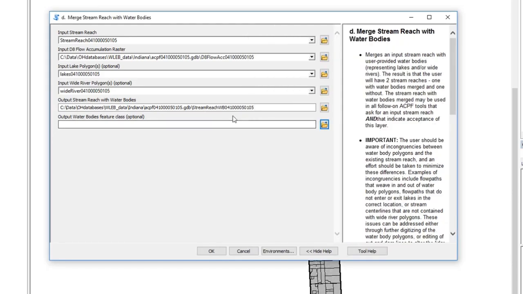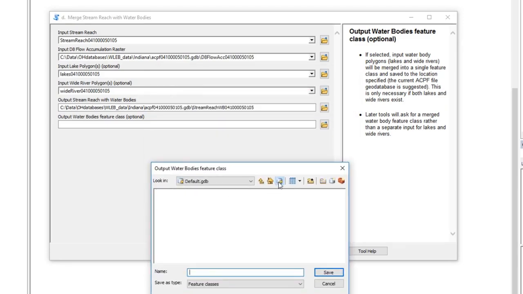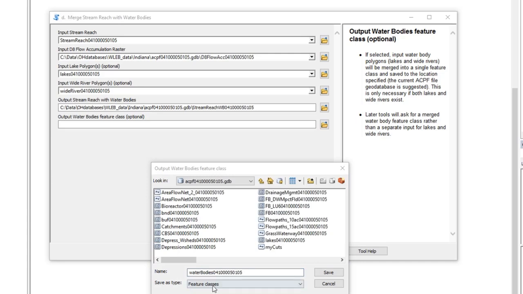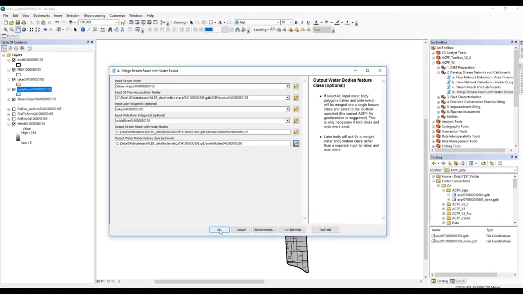Alright, the output has been automatically populated. Note that the output's name is StreamReach WB, standing for water bodies. And then you can optionally make a water bodies feature class. This is going to combine your lakes and wide rivers into a single polygon feature class. If you only have one, you do not need to create this output. But because I have both, I'm going to create both of them. And I'm just going to call it water bodies followed by the 12-digit HUC. Hit save, everything looks good. And I'll hit OK and let it run.